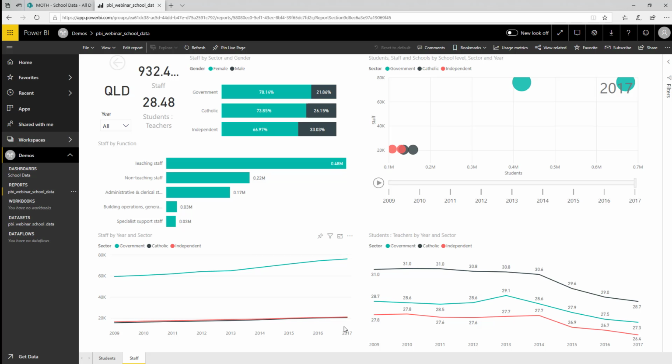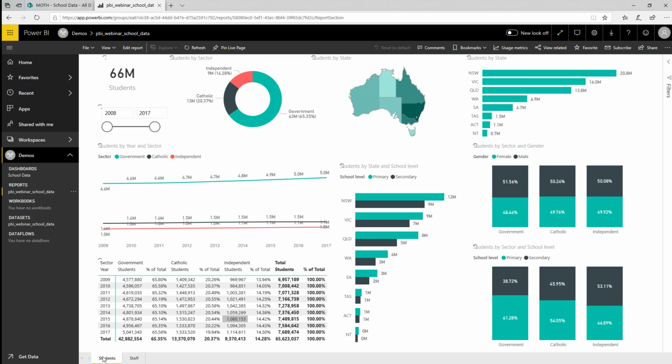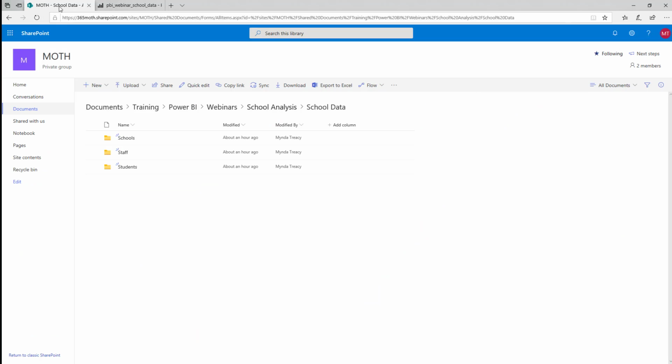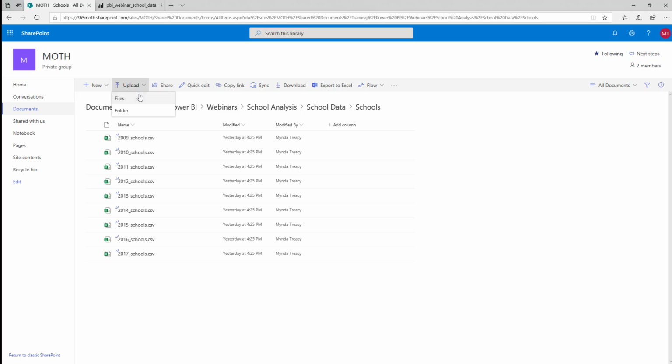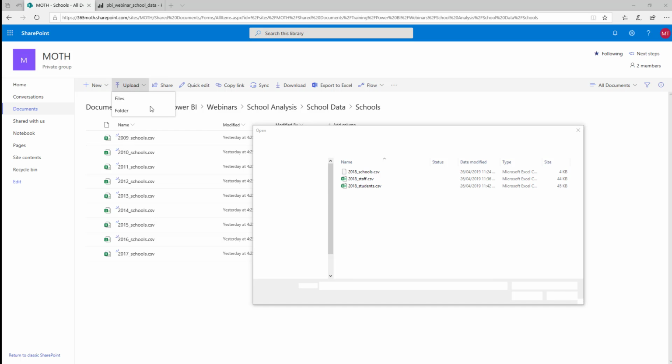So you can see here my data only goes up to 2017. Let's just click on the students sheet. Same here. Let me expand this out to 2018. You'll see there's no data. It still ends at 2017, but we've just cleared the filter for the purpose of when I refresh. So let me go into my SharePoint folders, and I'm going to just add a new file for each folder.